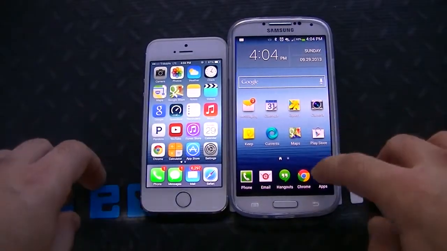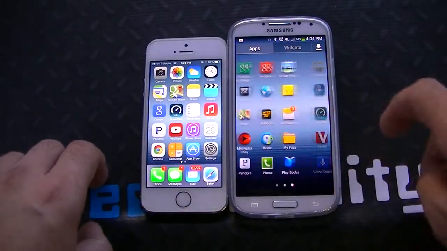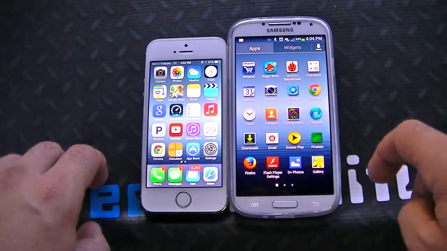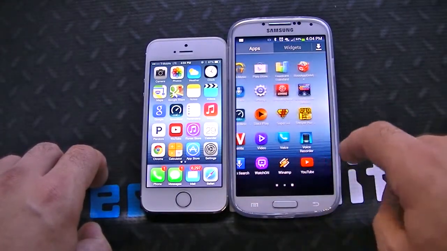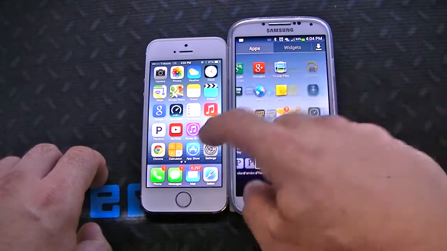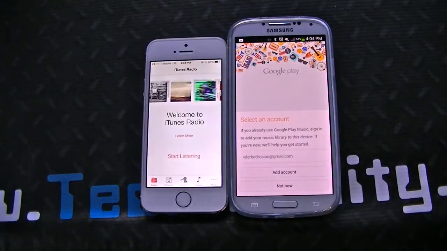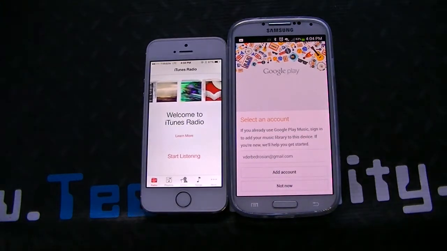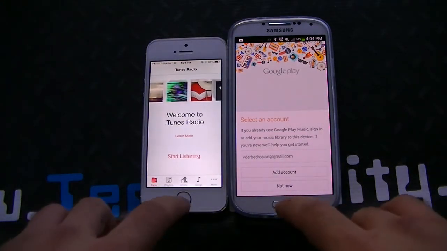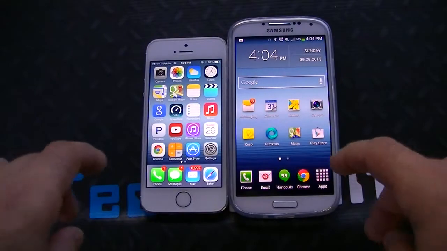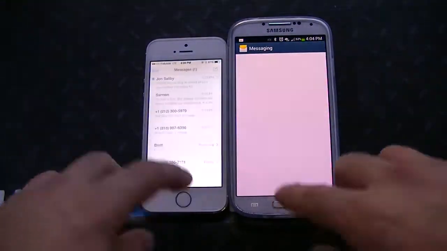But you can see the respective music players. If I find the Galaxy S music player here. Up there. Play music with, I don't have any music on it, but that was about equal. They both have their streaming services. Exit out of that. Messages. Exit out of that.